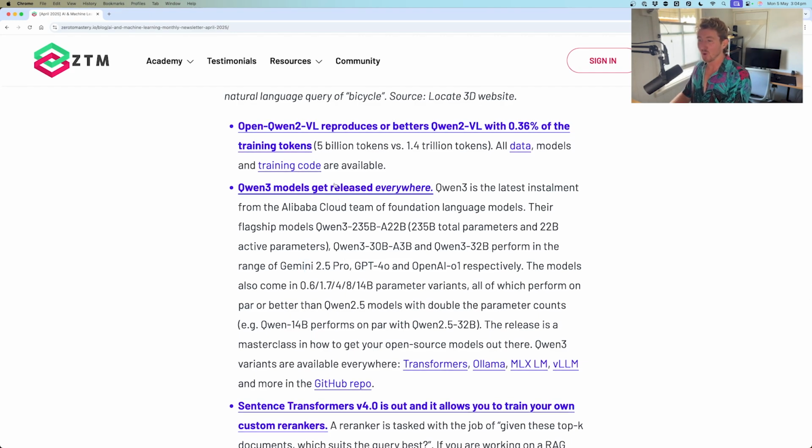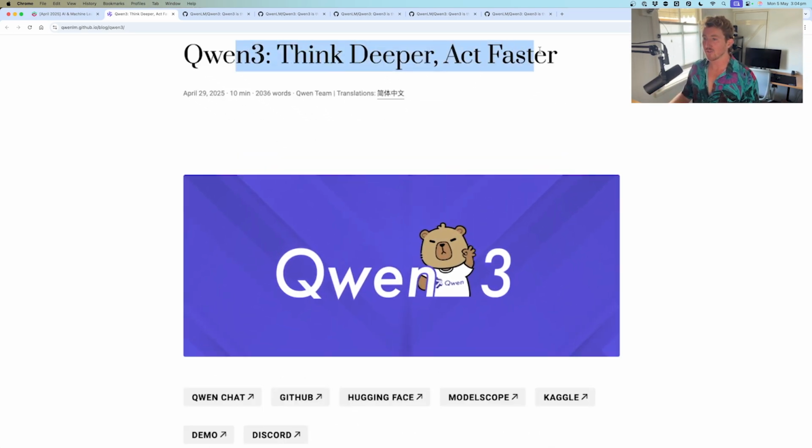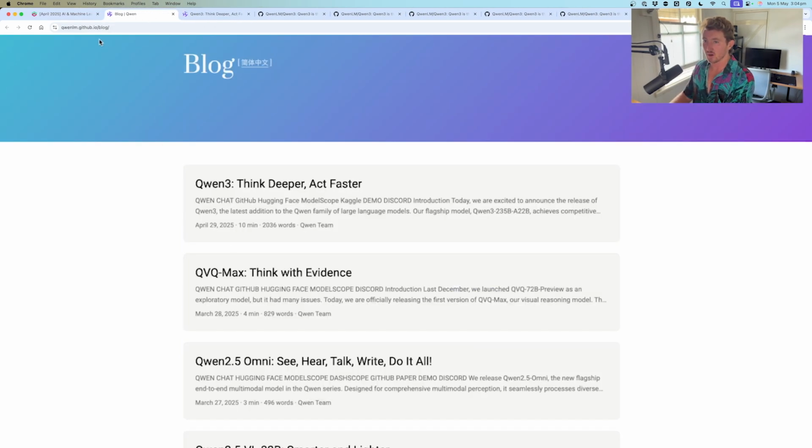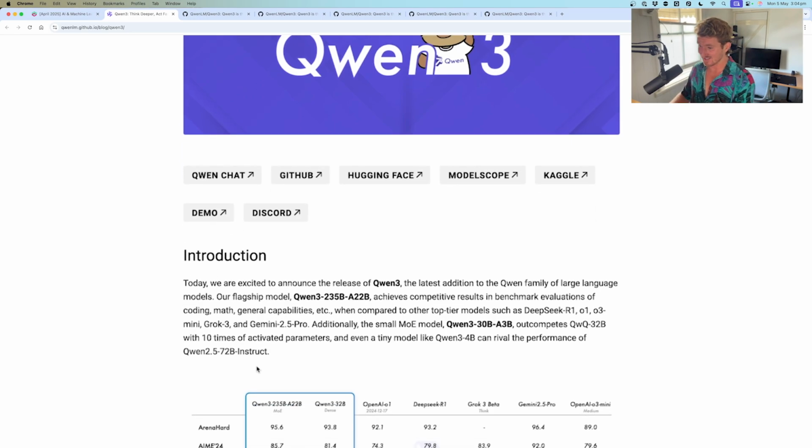So Qwen 3 models get released everywhere. So they're in Transformers, they're in Llama, they're in MLX-LM, they're in VLM, they're even in the GitHub repo. Of course, they're in their GitHub repo. But this is Qwen, I believe. I'm not sure if I'm pronouncing it right. If someone could correct me in the comments, I'd love that. We have Qwen 3, think deep, act faster. Now, I'm going to check their blog just to make sure we're not covering... Okay, good. Because the Qwen team is fast on their releases, you know?